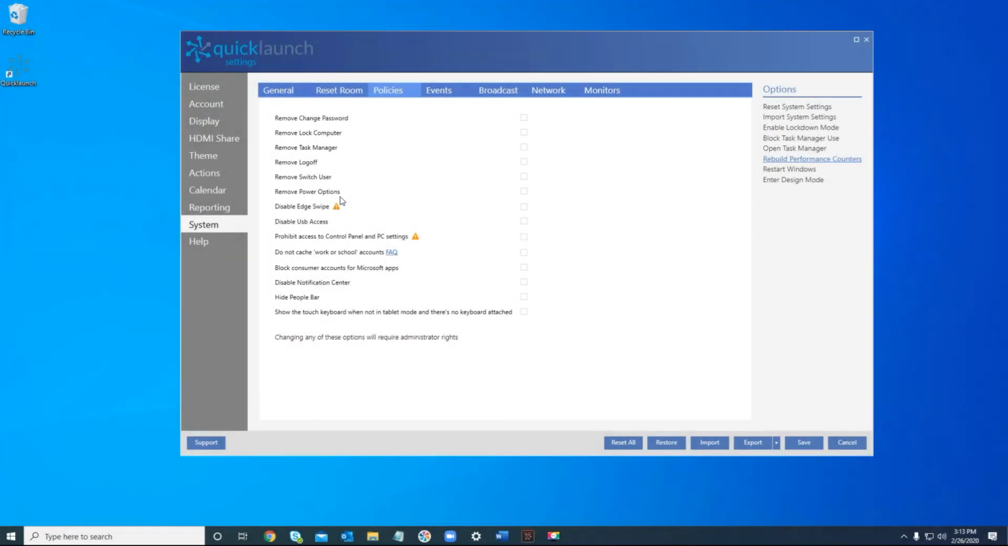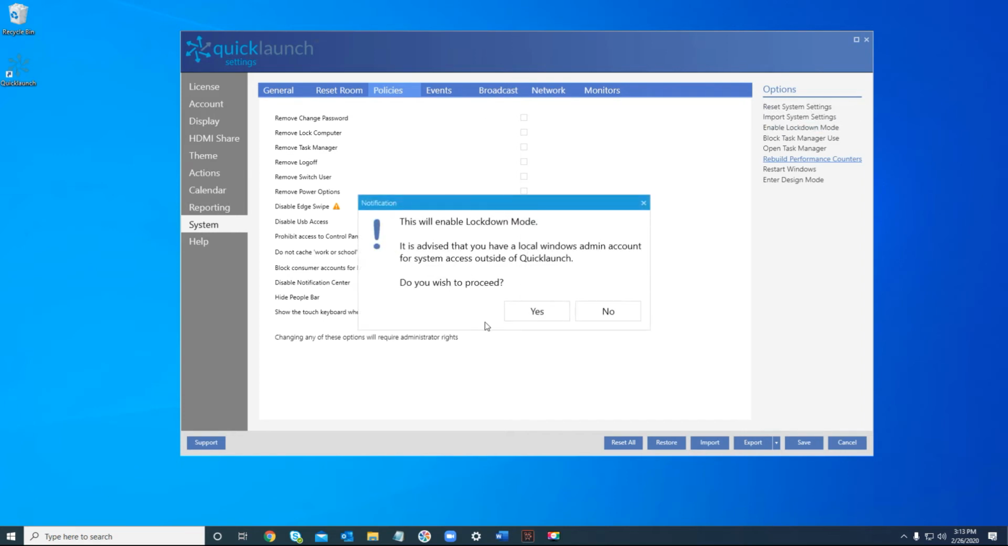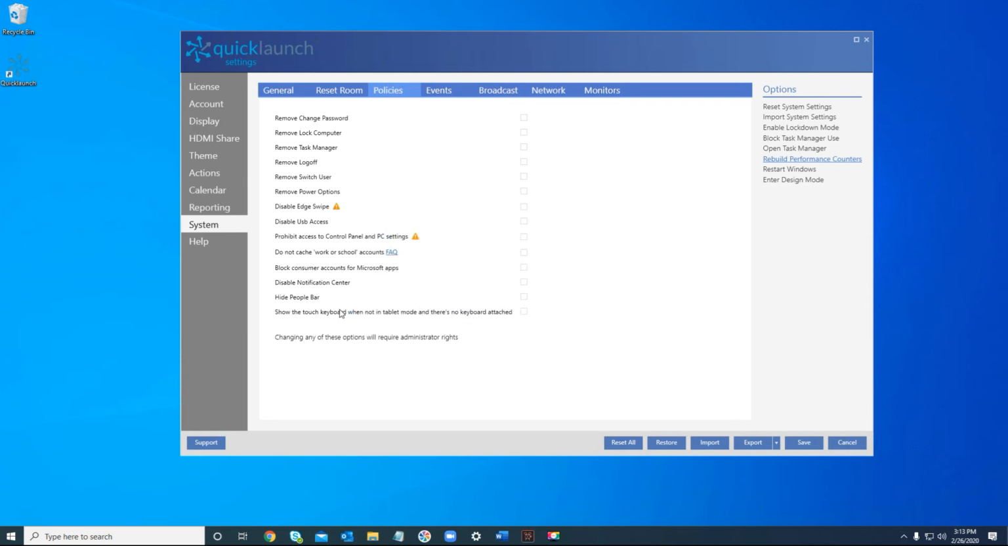How to enable and disable Lockdown Manager. To enable, go to Settings, Systems, and at the far right under Options, select Enable Lockdown Mode. A notification will appear advising to have a local Windows admin account for system access outside of Quicklaunch. If you wish to proceed, select Yes. Lockdown Mode will be enabled.